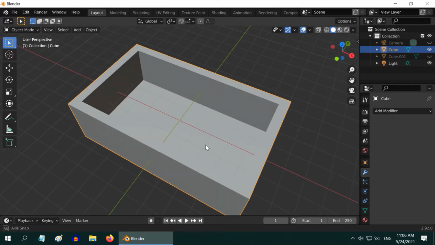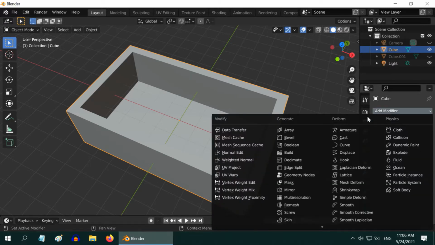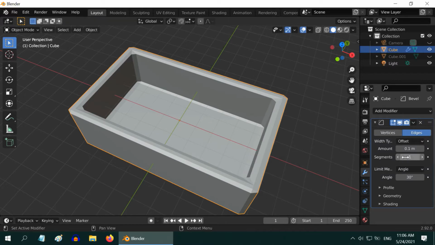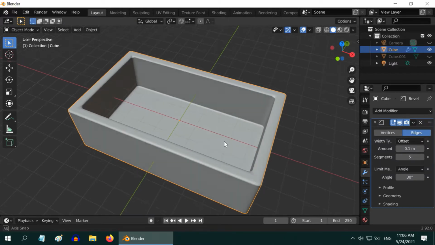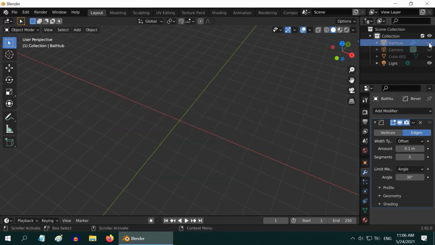So we get a nice bathtub shape on our first object, but we can make it even better by adding some bevel effect to it. So, add a bevel modifier to this. Let us change the number of segments to 5. As a result, the bathtub now looks very nice, and we are done with this. Let us rename this object to bathtub. We will now add the pipe into this scene, so hide this bathtub for the time being.